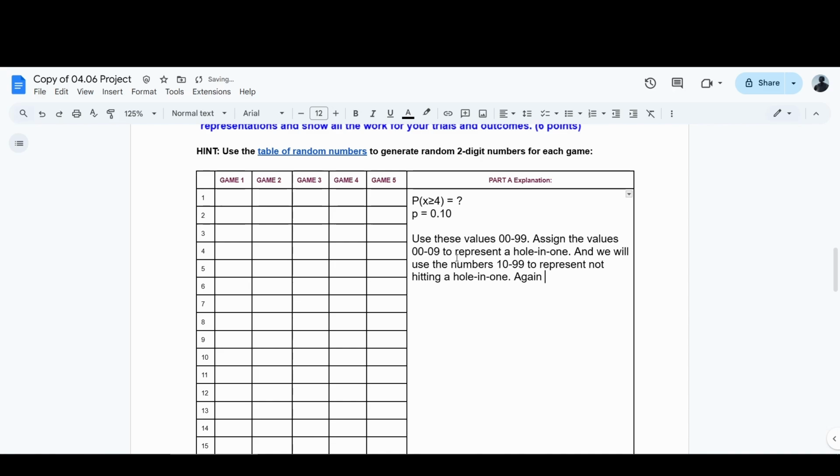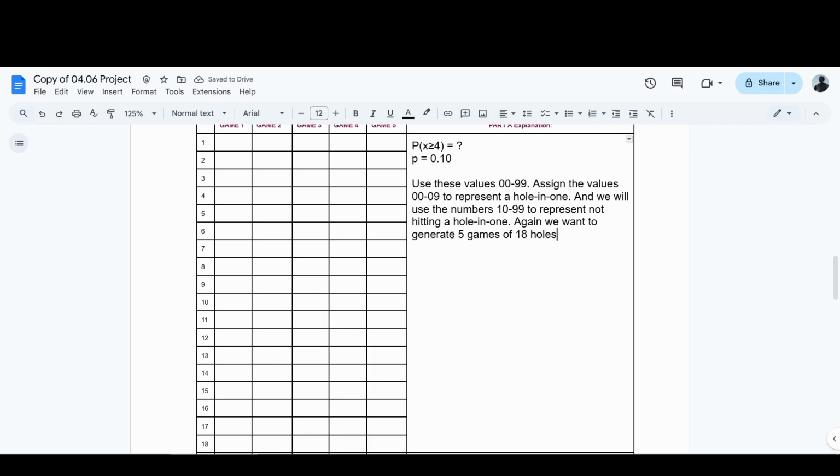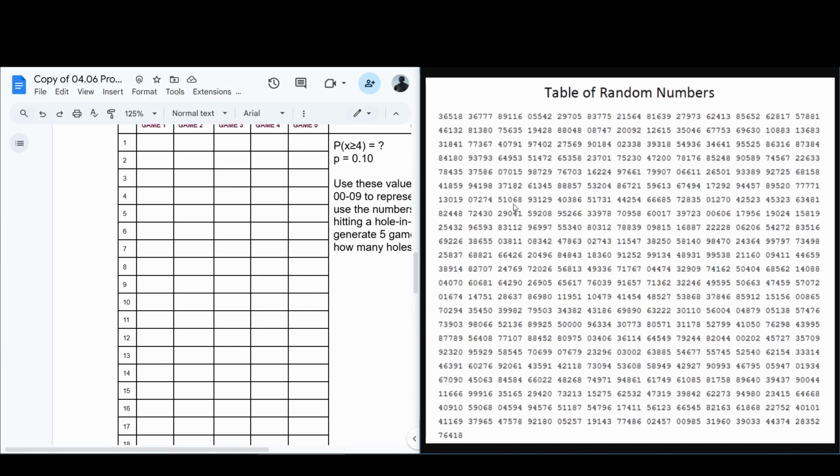Again, we want to generate 5 games of 18 holes, which, again, I've made that table for you over here, 5 games of 18 holes, and we'll record how many times we get a hole in one.